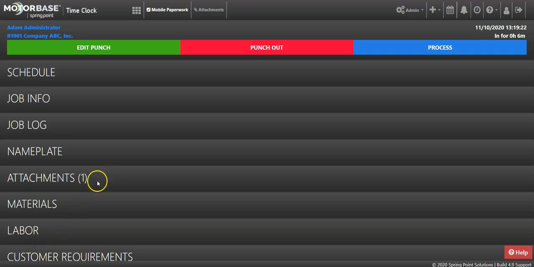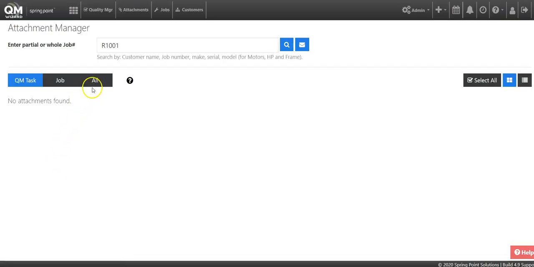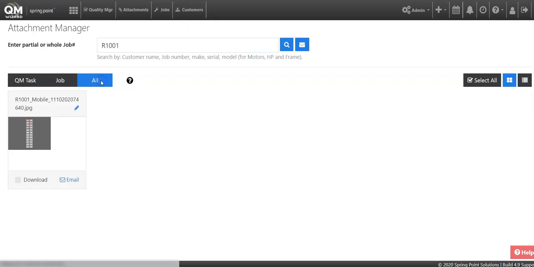The Attachments section shows how many attachments have been uploaded to the job we are currently punched into. That is this one here. And when you click or tap on that tab, a new browser tab is opened to the Attachment Manager for that job so that these attachments can be viewed, printed, downloaded, or emailed.